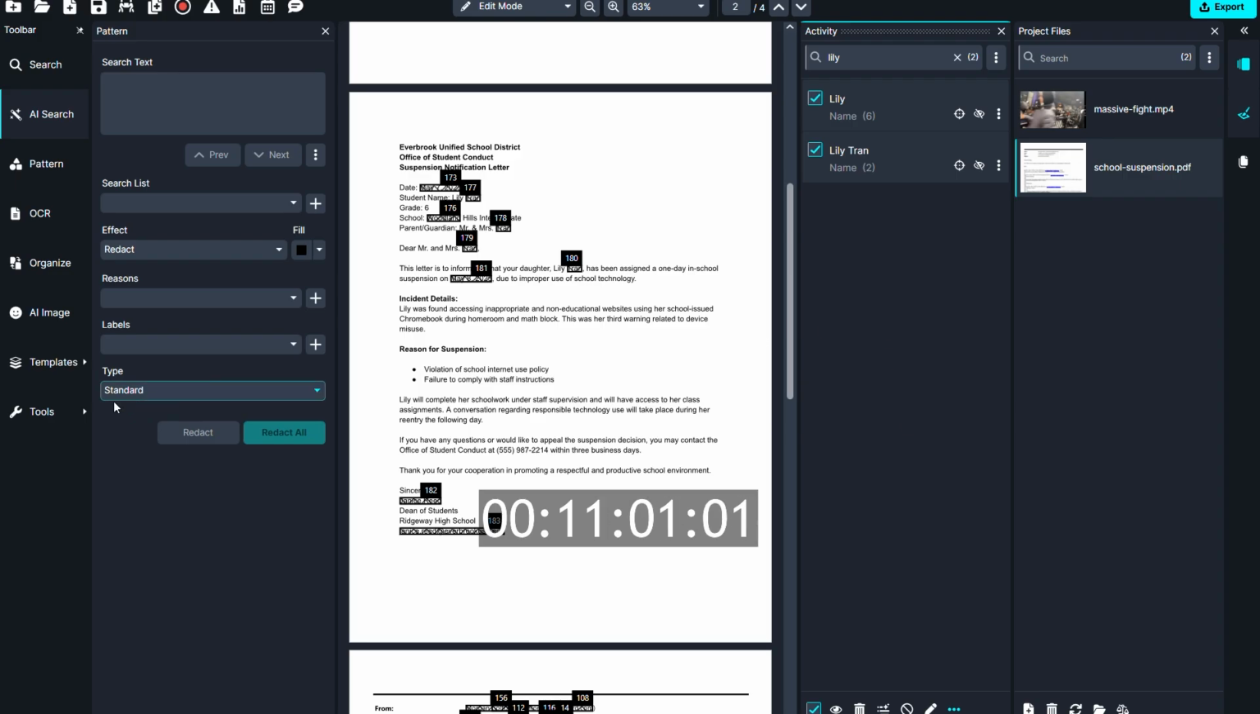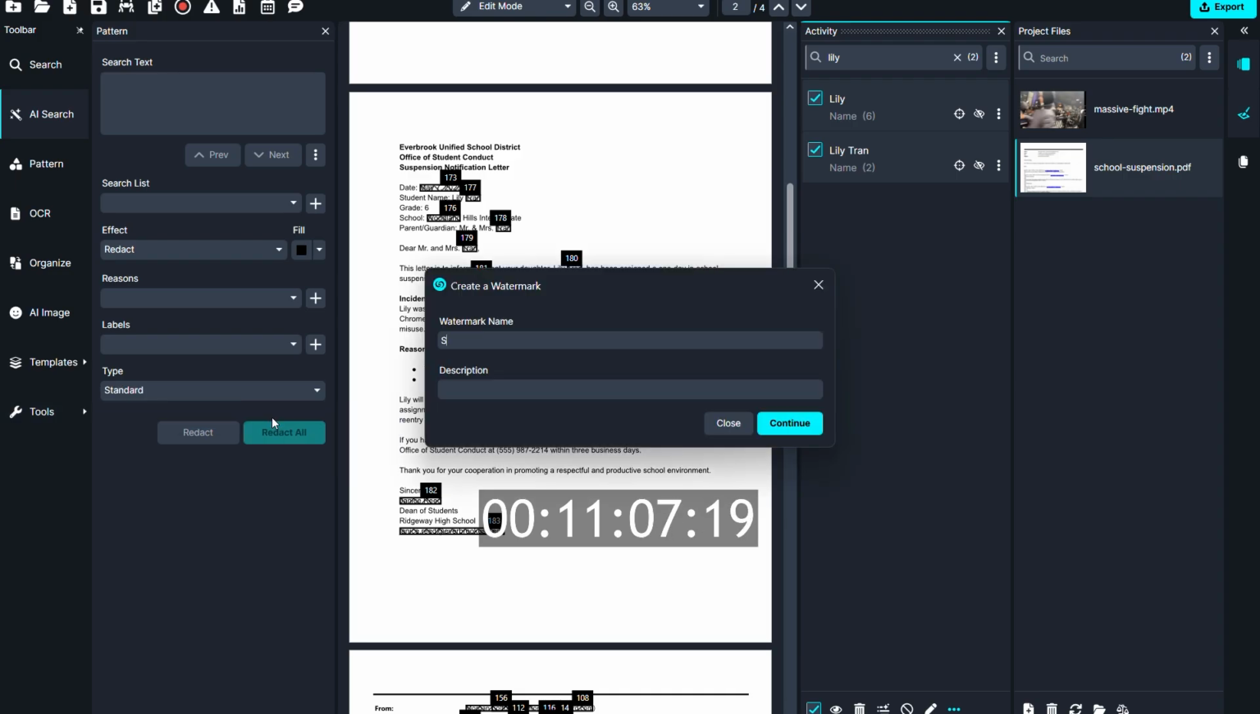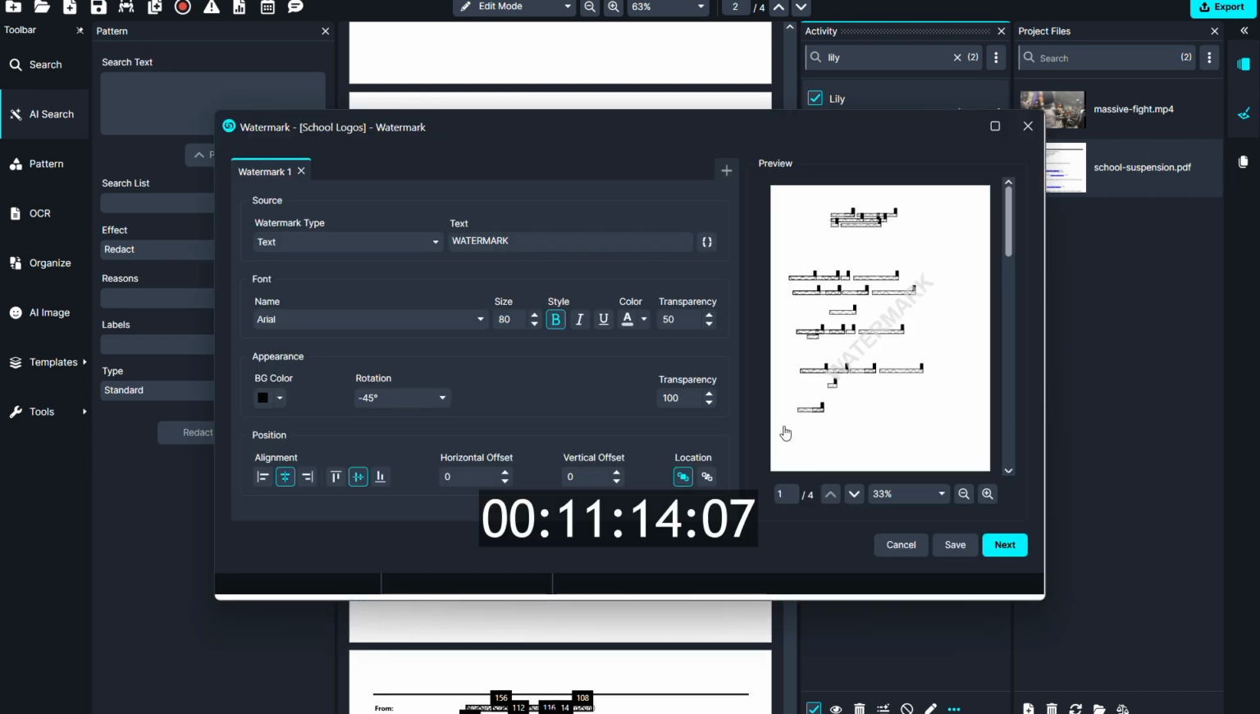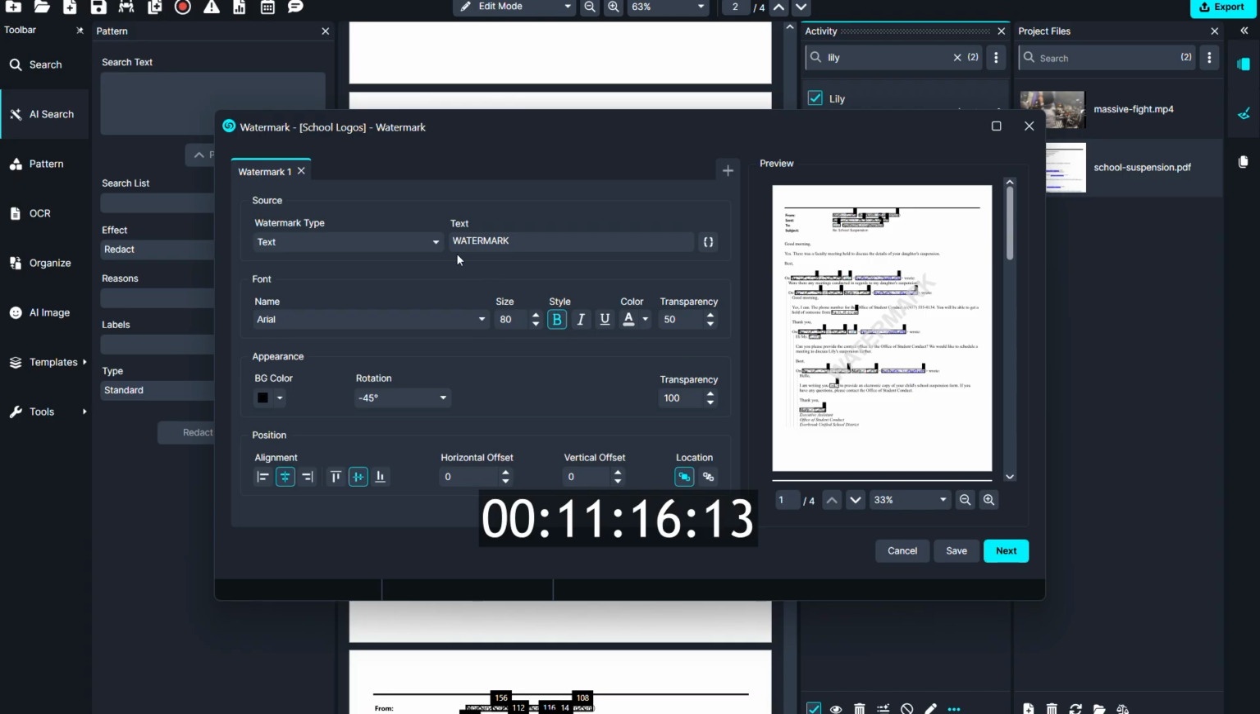Now what I'm going to do is on the left-hand side, click Tools, and I'm going to add a watermark to this document as well. And we're just going to call it the school logos for now. Click Continue. And now here we enter our sandbox.